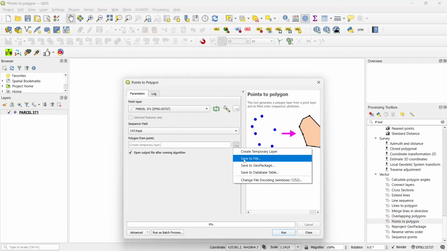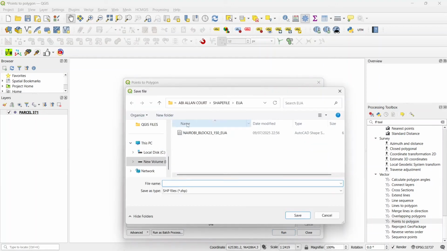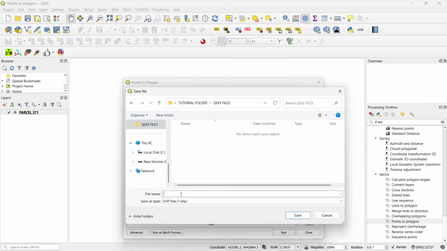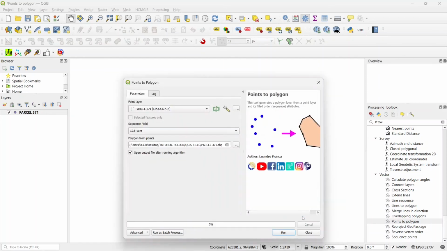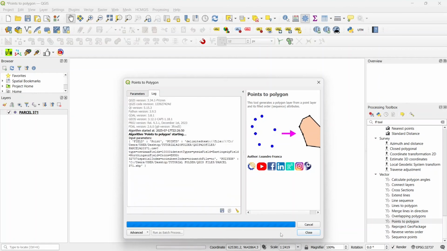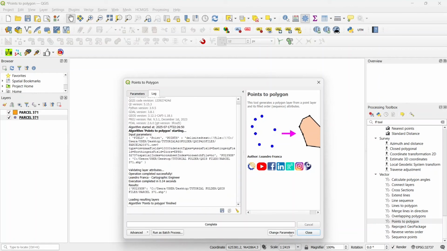So I'll go to save to file. Save to file and desktop QGIS. And then I'll save it as parcel 371. Save. And then run. Close.